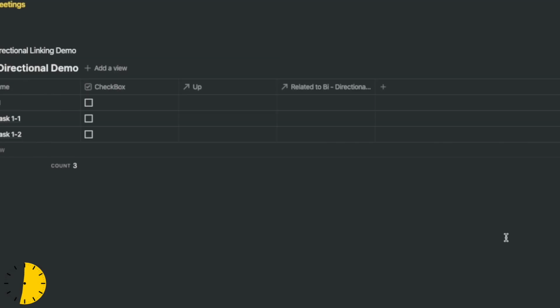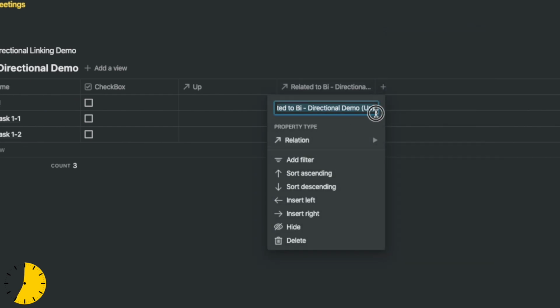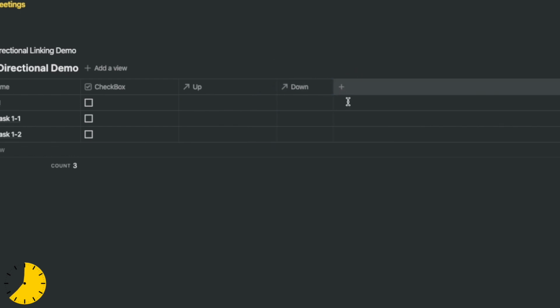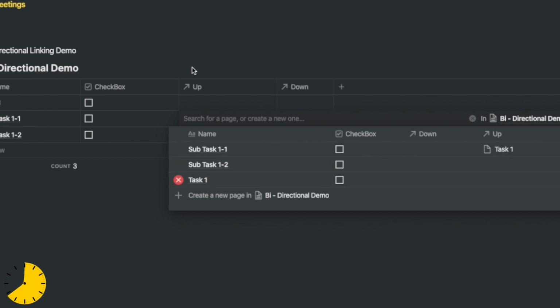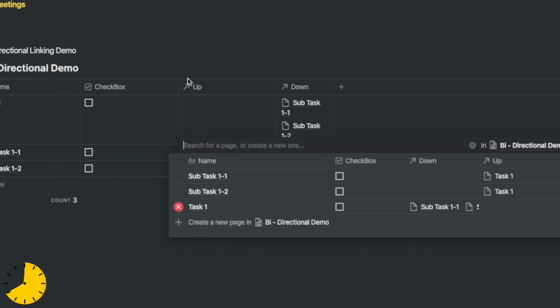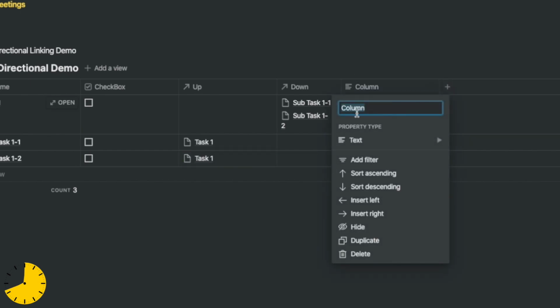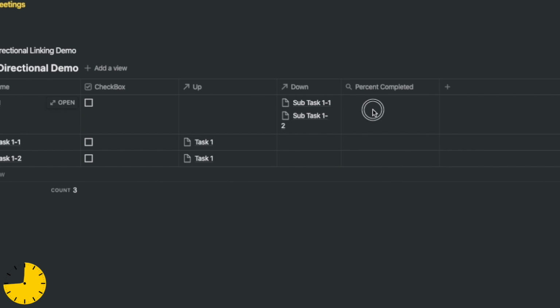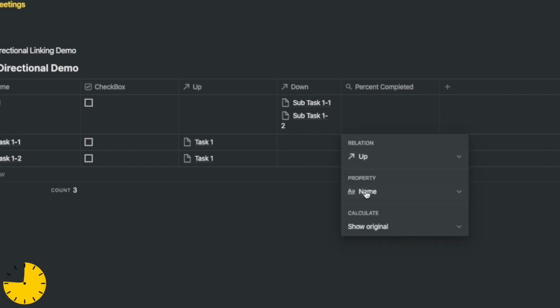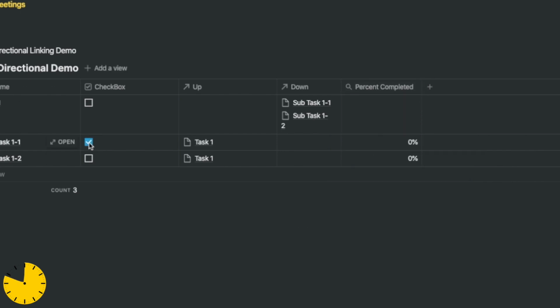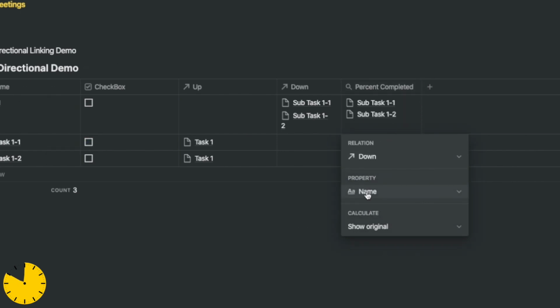You will notice that another relation column has been created automatically within the same database. This is not something new because typically when you create this link across databases, these are created in their respective databases. Now let's call this new column as down. Now let's add a column called %completed and select the property of this as a rollup. Since you want to show these completion percentages against the task, let's choose the relationship as down, the property as a checkbox, and the calculate as %checked.